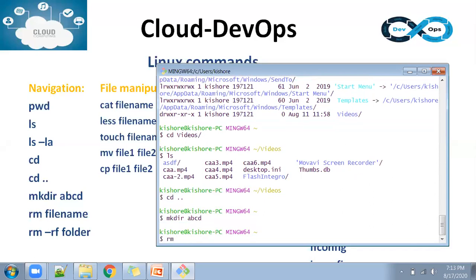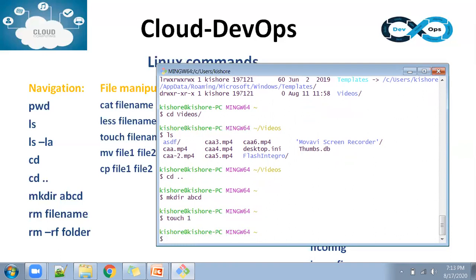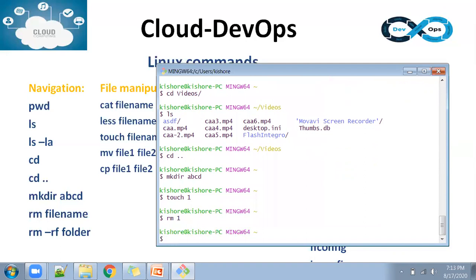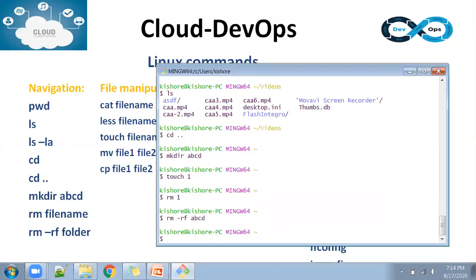If you wanted to remove a file, before removing, I wanted to create one file. If you wanted to create one file, you can create like this. There are multiple ways you can create a file, but this is one of the ways. I have created a file using touch, and I wanted to delete it using the rm command. If you wanted to delete a folder, you can use rm space -rf and give the folder name. Currently I don't have any folder. Oh, I have created abcd, I will delete that. See, I can delete a folder.